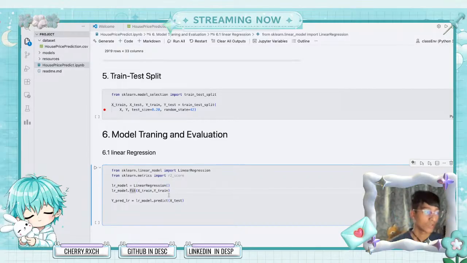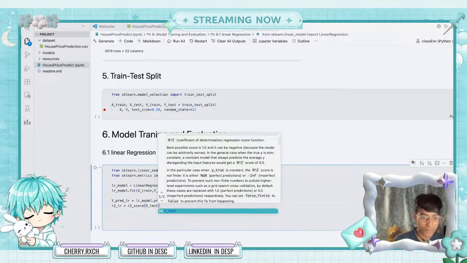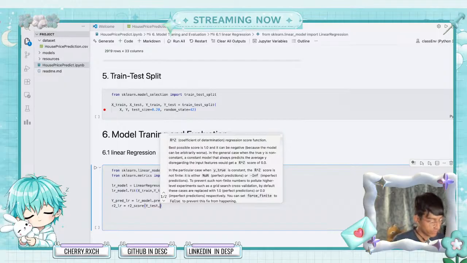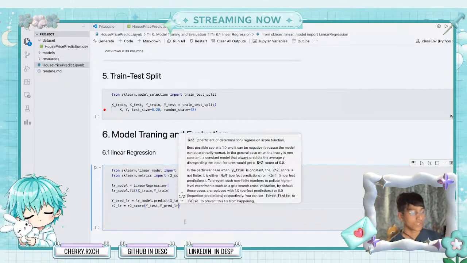This dot fit is used for training. So we are training on our x train and y train. We are trying to form a relation between x train and y train. Whatever best fit line it came up with, now we are trying to predict with it. So our LR model dot predict on x test, and then we have y test and here we have y predict. So as you can see, now it will check both of them.